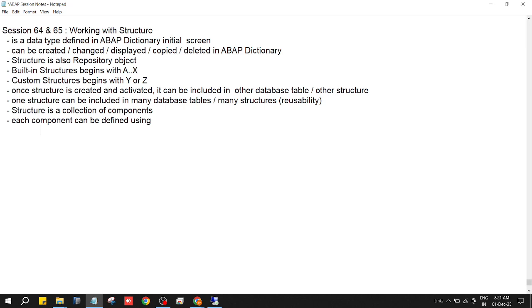Either the old strategy, you can create it by using built-in type, but generally built-in type is not recommended. We can create it by using a data element, otherwise another structure or a table type also. Yes, all these things are allowed here.